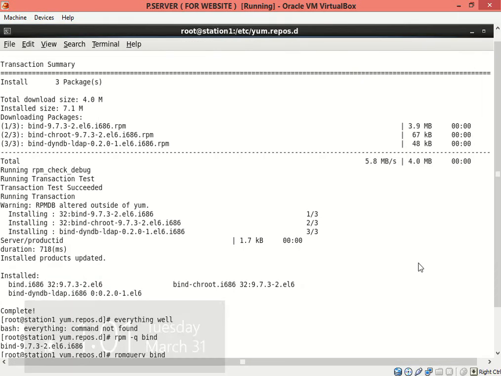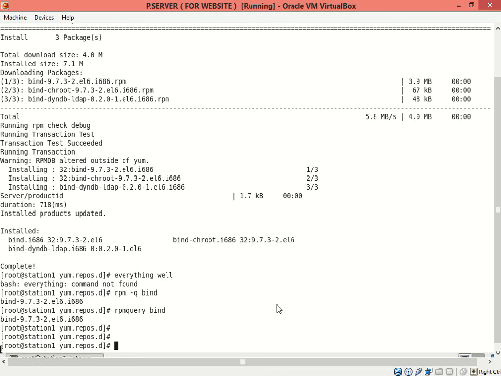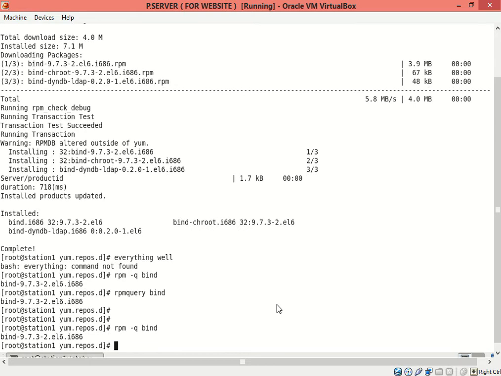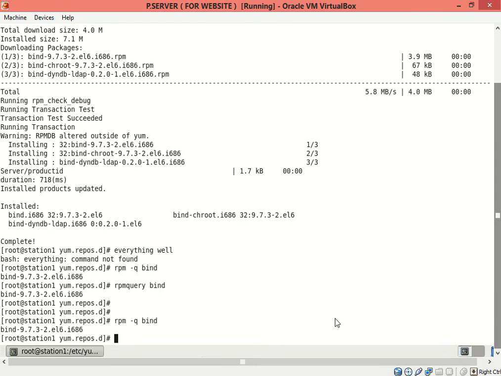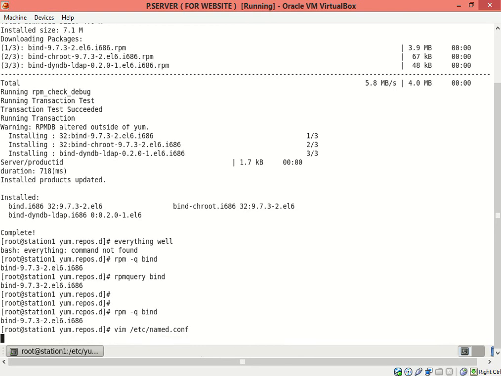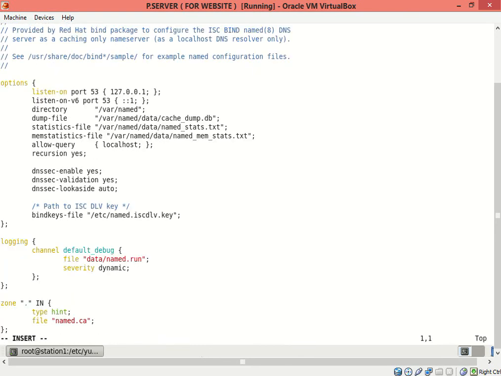As I told you earlier, for the primary DNS server to be configured, you have to install the package called bind. Let us check whether it is installed or not. Yes, it is installed here. Now we have to make some necessary changes in the configuration file. The configuration file is under etc, and there is a file called named.conf. This is the main file.